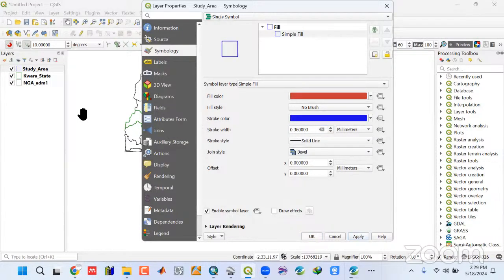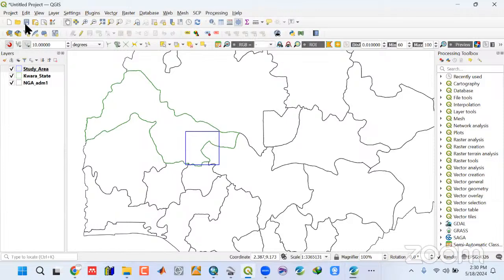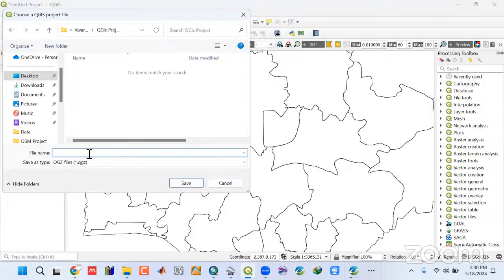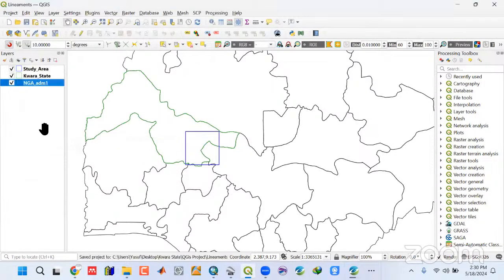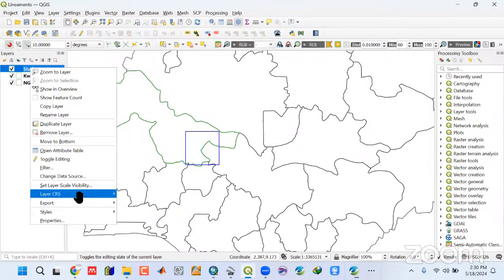This, then apply it, okay, which you can see here. Because the reason is they will save this one. What I'm doing here, back to my desktop, Quadra state, let us call it lineament. Our lineament here under the save. Let's right click, right click, layer is correct. Layer, everything is set.